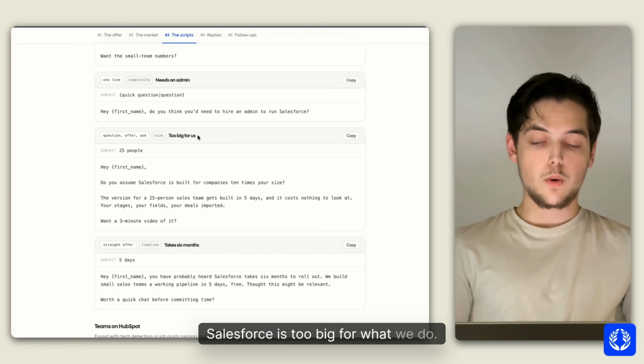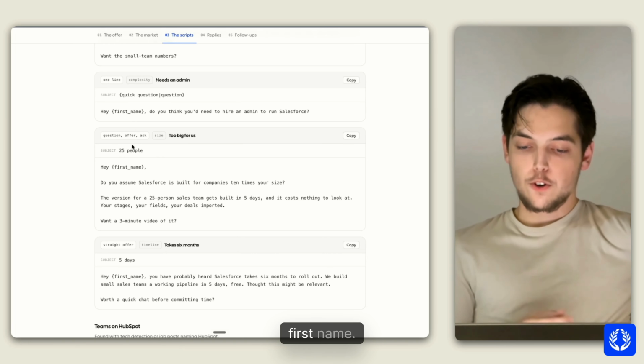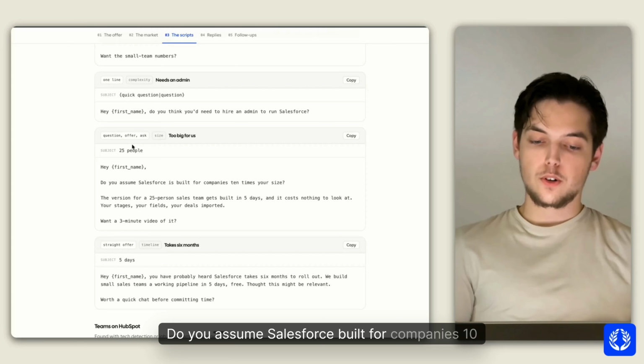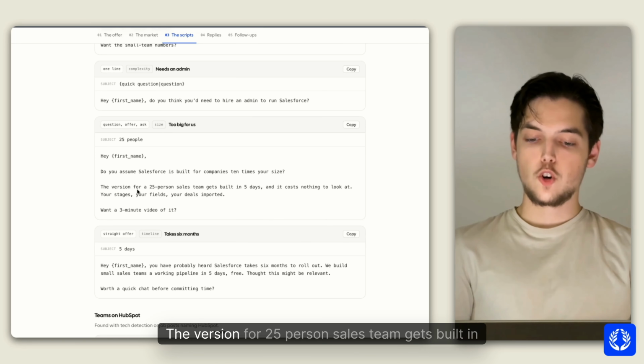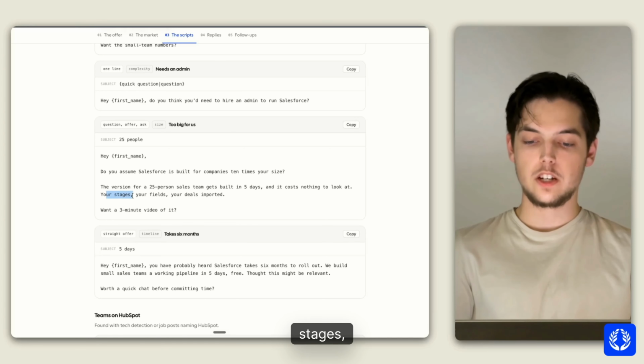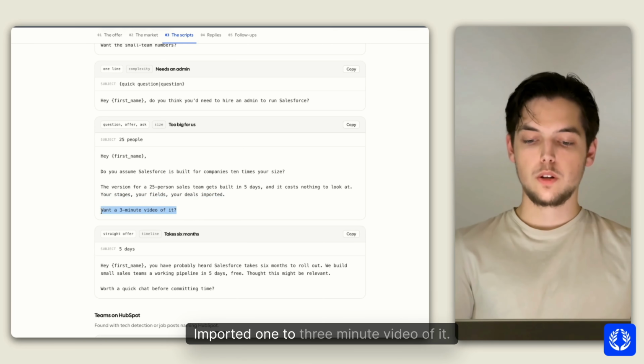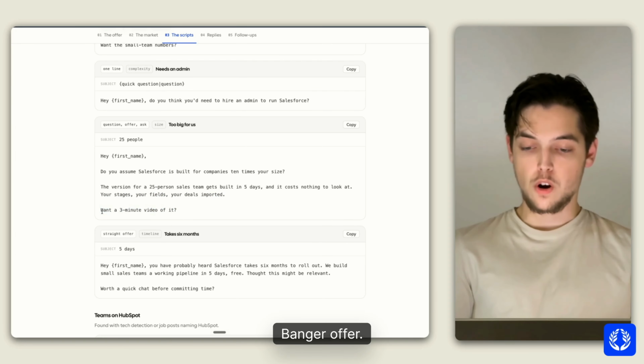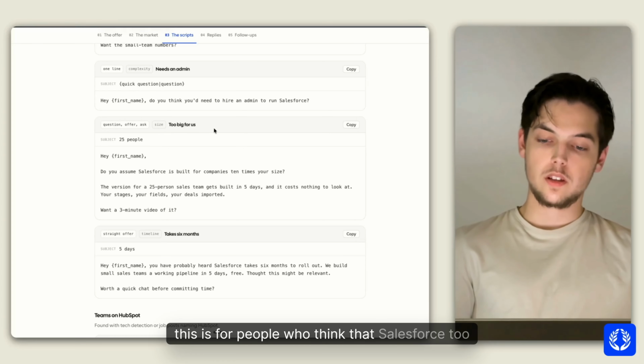Too big for us, right? Salesforce is too big for what we do. 25 people. Hey, first name. Do you assume Salesforce is built for companies 10 times your size? The version for a 25-person sales team gets built in 5 days and it costs nothing to look at your stages, your fields, your deals imported. A 1 to 3 minute video. Banger offer, all right? This is for people who think that Salesforce is too big.